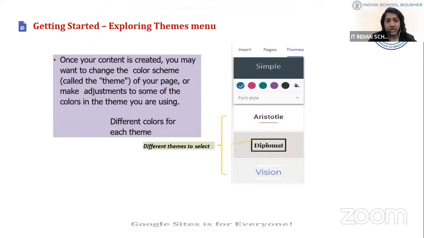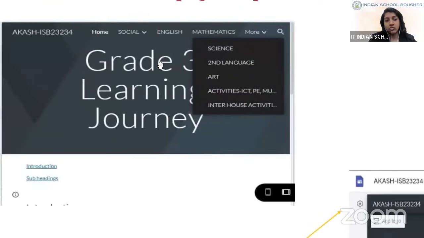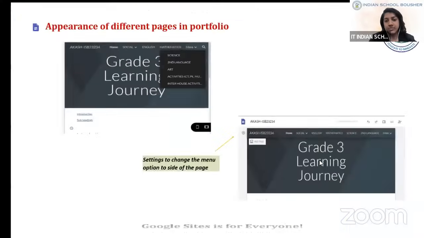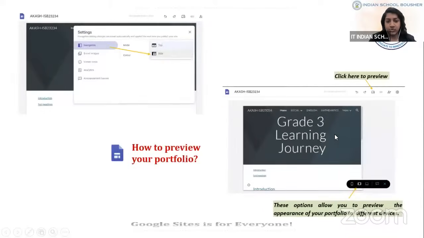Okay. As I've explained earlier, this is how the themes menu looks. You can explore the themes menu as well. Appearance of different pages on the portfolio. Please notice that when you have created pages, this is how your page looks. I've started off with the home page. Home page is the first page of any website. So this is the home page, followed by social, followed by English, maths, and there is a more option here, a collapsible option, in which the rest of the pages that are created by you will be appearing right here. So these are how your pages will appear on the digital portfolio.